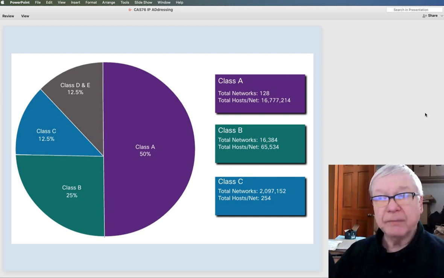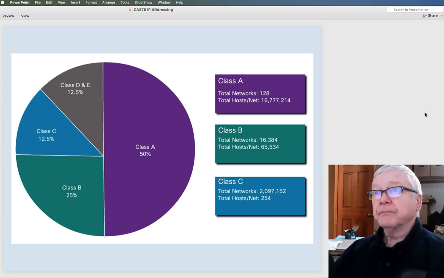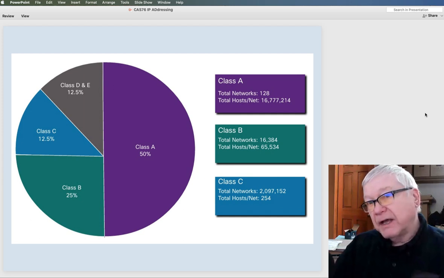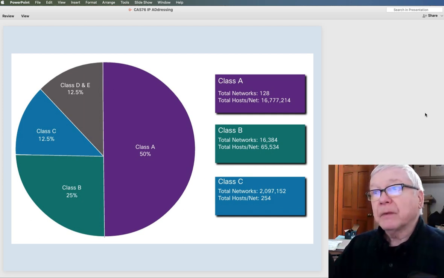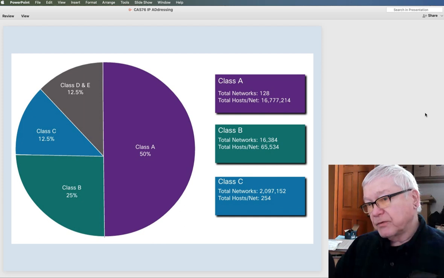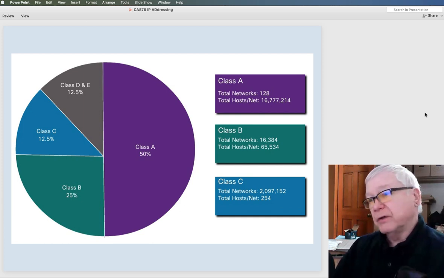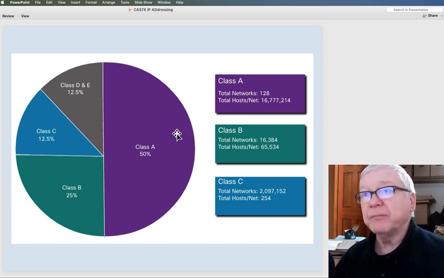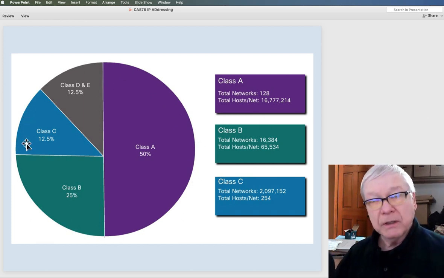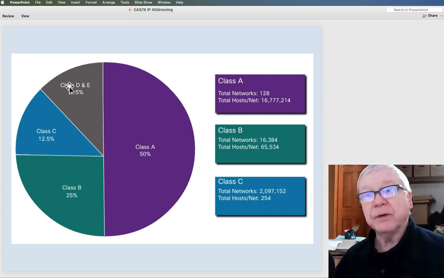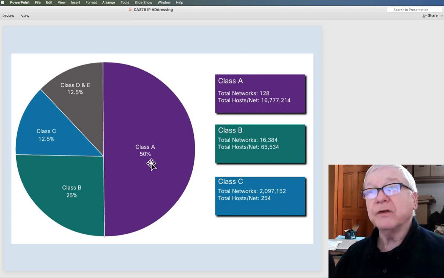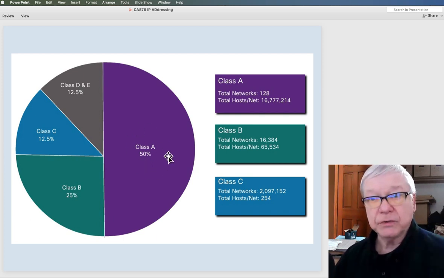In terms of IP version 4 addresses, the Class A network, because it's /8, right? The first 8 bits are the network bits, and there's a total of what? 24 bits available for hosts. So of the total number of IP addresses available with all possible addresses, that Class A constitutes 50% of all the available IP addresses for IP version 4.